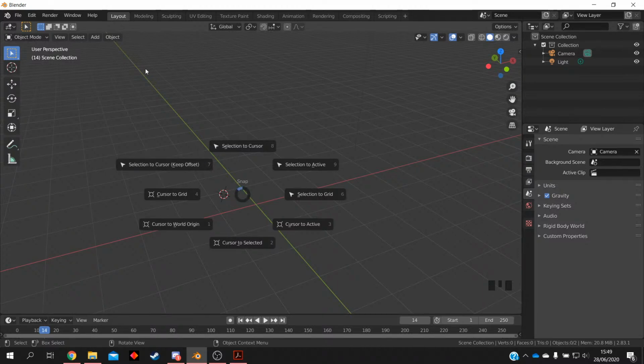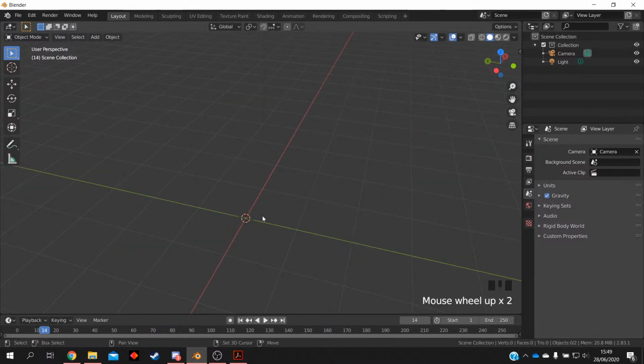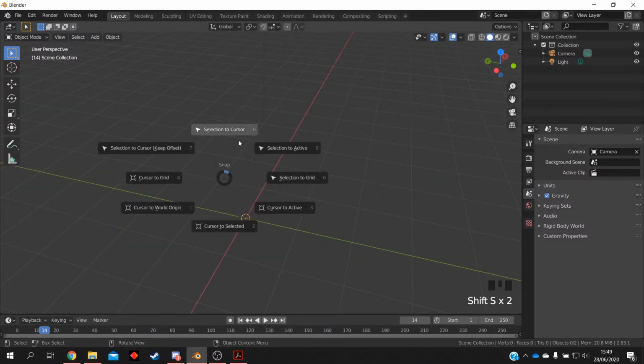This is a pie menu basically. If you've used Maya, you probably know what it is. So you can do cursor to world origin. It has a bunch of other options, which are super handy. Shift S, because it's selection but also cursor.